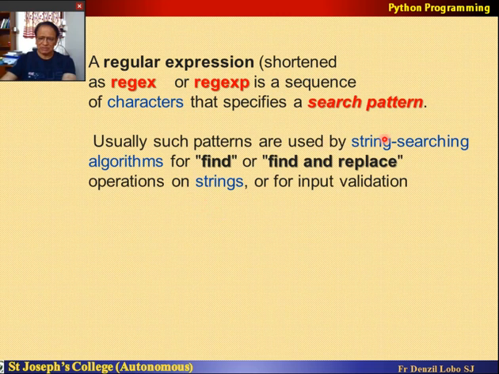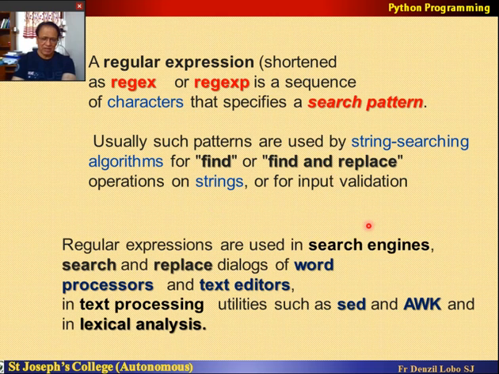Usually such patterns are used by string searching algorithms for find and replace operations on strings, or for input validation. Regular expressions are used in search engines, search and replace dialogues of word processors, and in text editors, in text processing utilities such as sed and awk, and in lexical analysis. So regex is very much used in some of these programs.